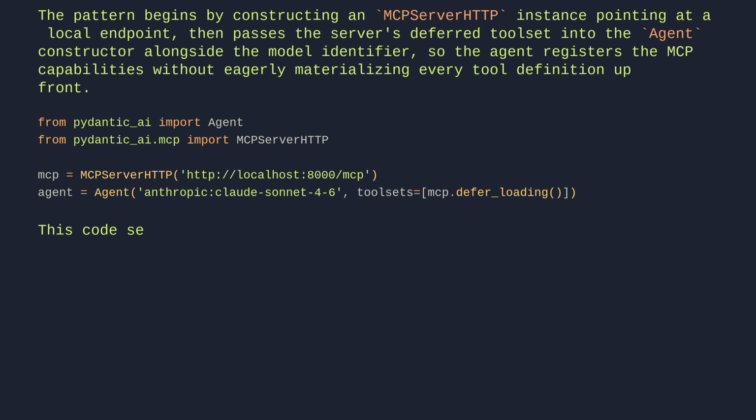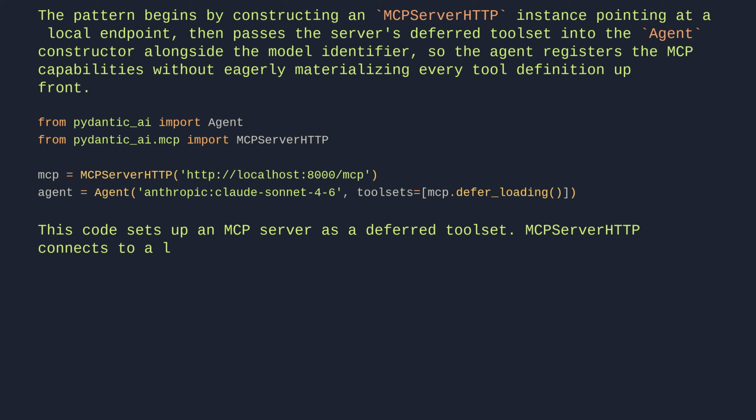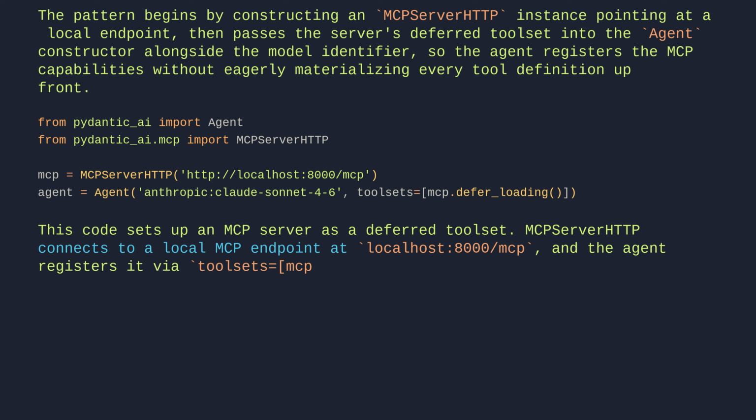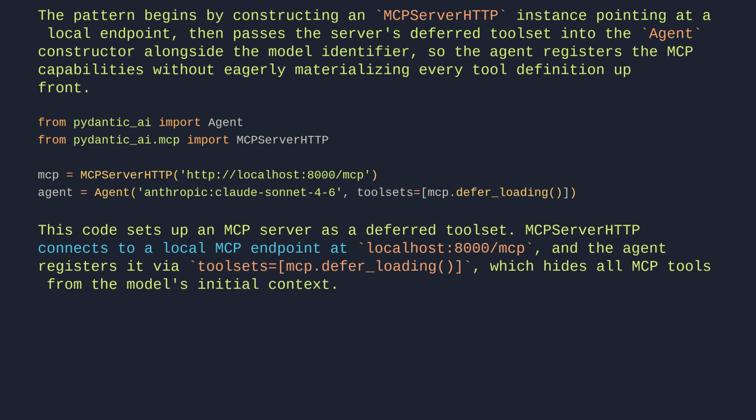This code sets up an MCP server as a deferred toolset. MCPServerHTTP connects to a local MCP endpoint at localhost:8000/mcp, and the agent registers it via toolsets=mcp.defer_loading, which hides all MCP tools from the model's initial context. The agent uses Anthropic's Claude Sonnet 4.6 as the model.